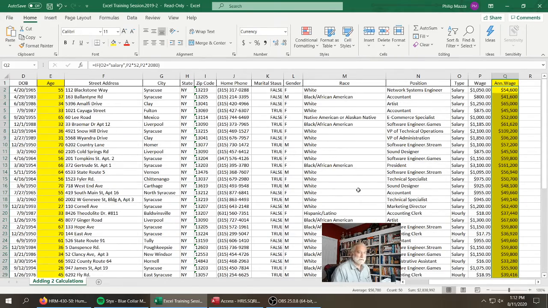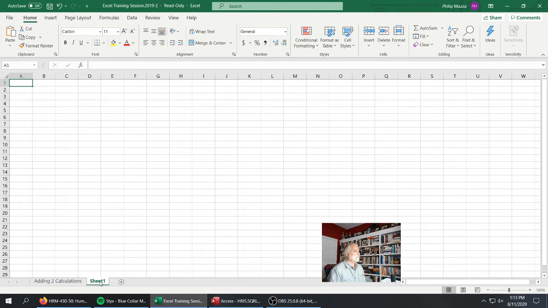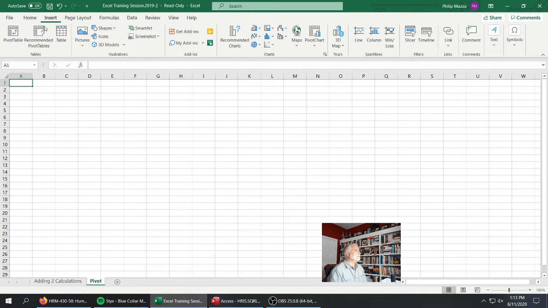Now we'll go ahead and create a pivot table. The first thing I'm going to do is insert a new tab down here. I'm going to right-click on that tab, rename it, and call it Pivot. Then I will place my cell marker into A1, and come up to the Excel bar: Insert, Pivot Table.